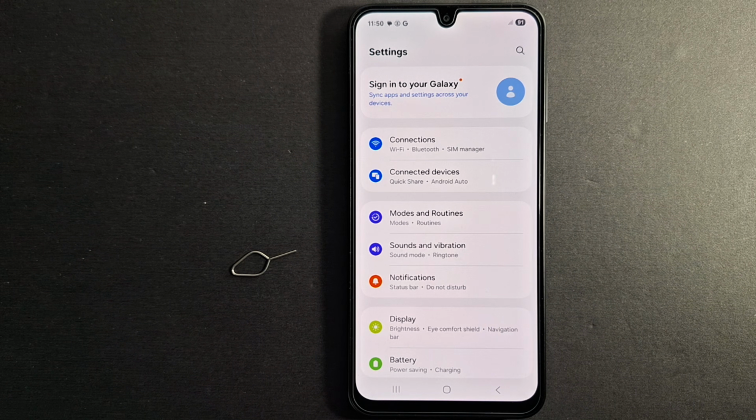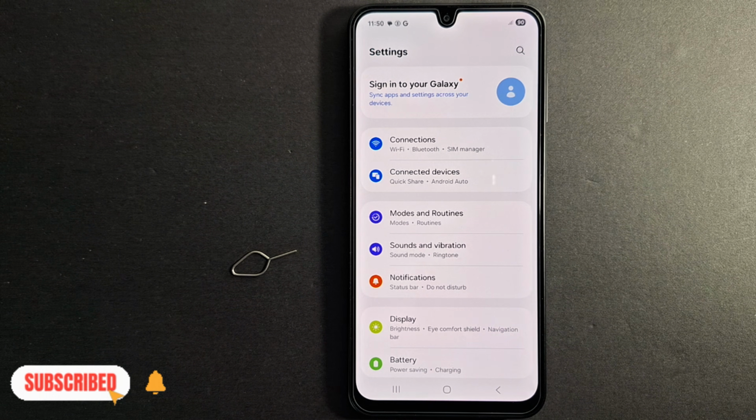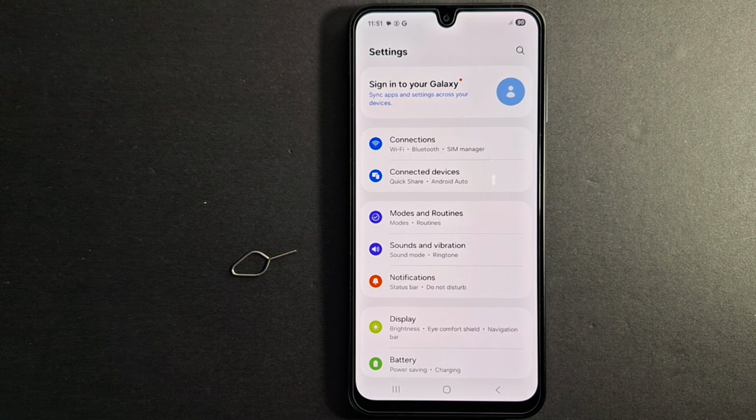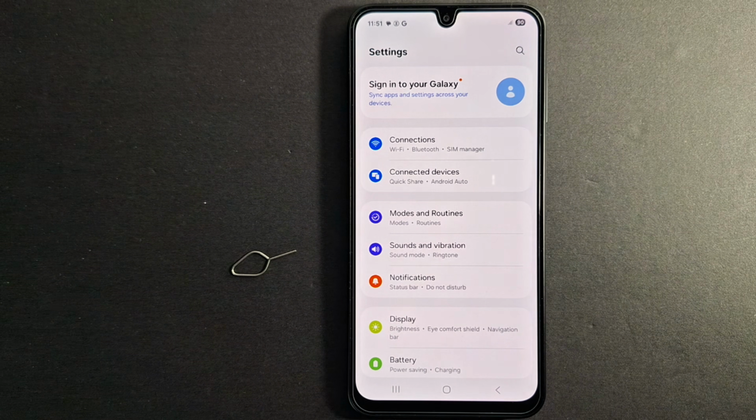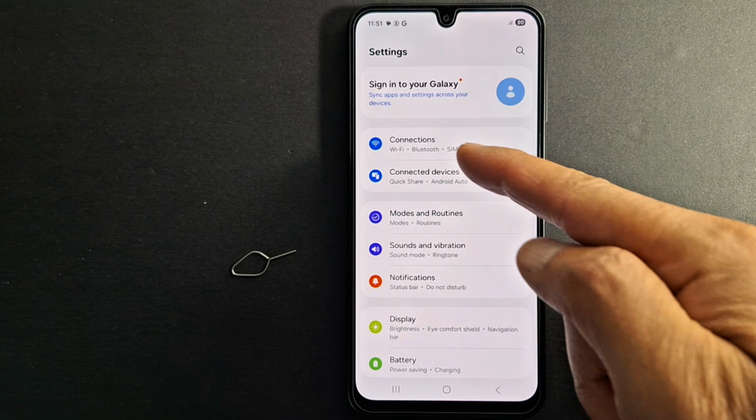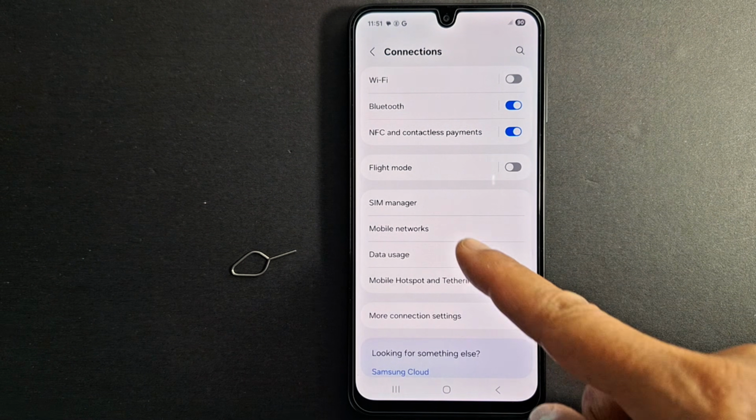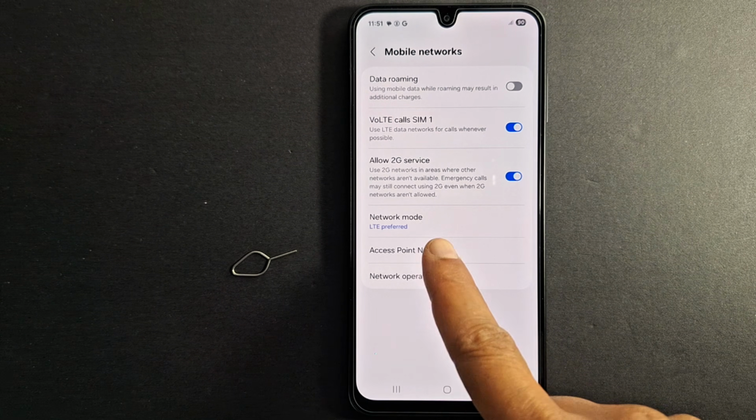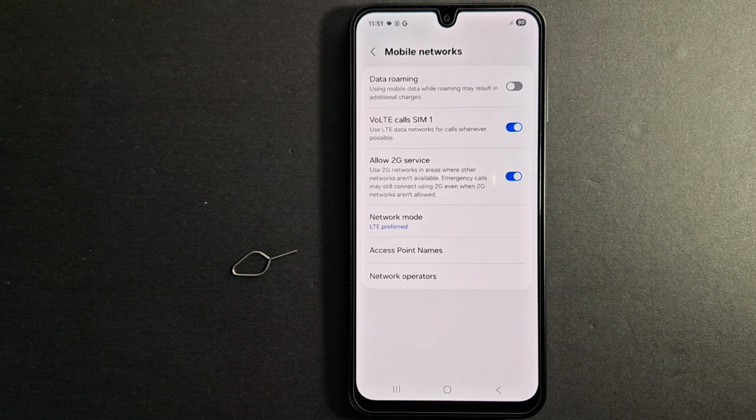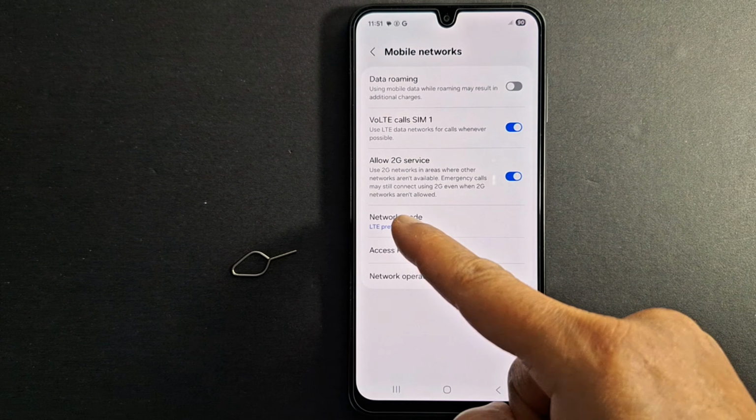So now, number four, wrong network mode. So I'm gonna show you how to fix network mode. It's very easy. So I'm gonna go to settings again and look for mobile network, always in mobile network or cellular network. So I'm gonna go to connections, mobile networks, and then you will see network mode. On some phones you will see network type. So you just press that.